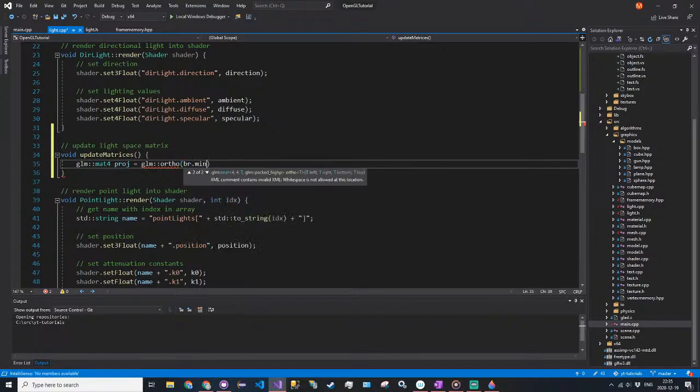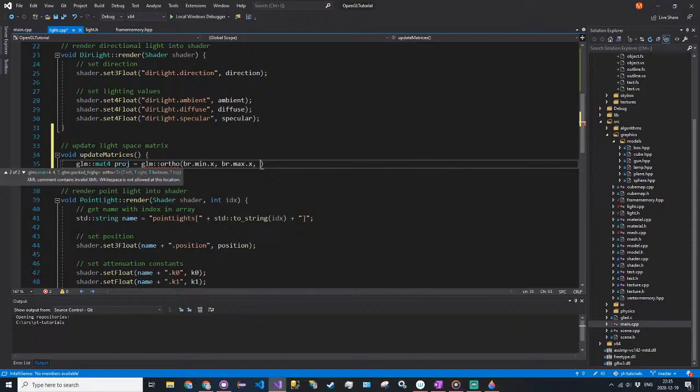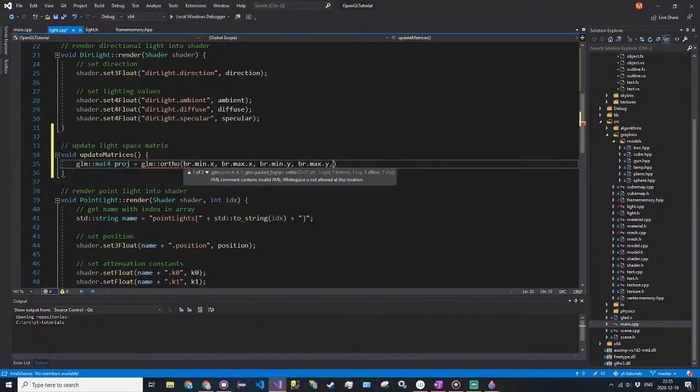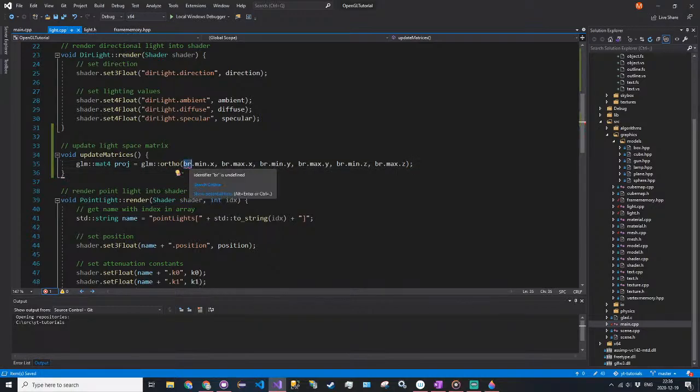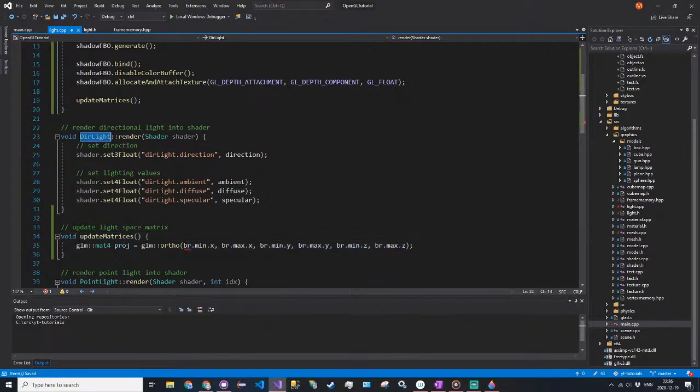So we'll have br.min.x, br.max.x, then for the bottom and top, br.min.y and br.max.y, and then finally for the near and far, it's going to be br.min.z and br.max.z. What this defines is the clip region. I forget what it's called, but if an object is not within this region relative to the light, then it won't be rendered, or it will show up as not being normalized in the multiplication.